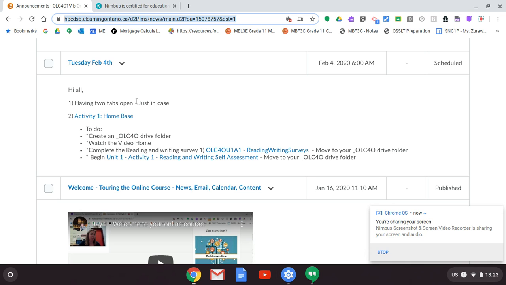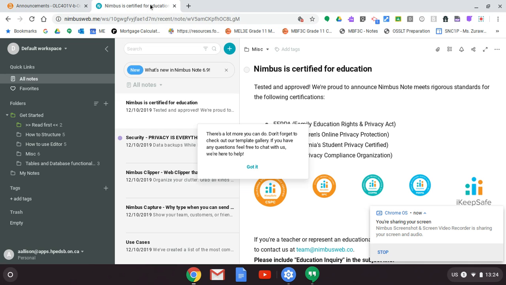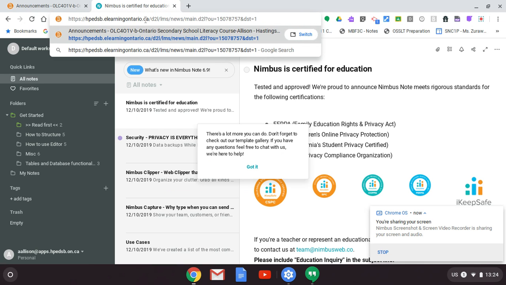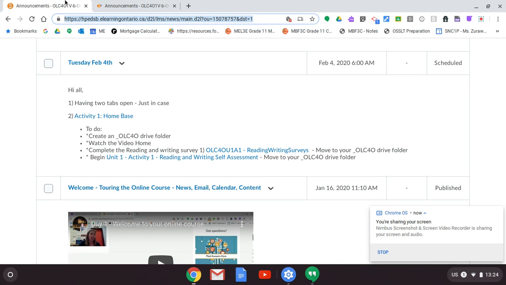So, having two tabs open just in case. It's always a good idea when you're using D2L or Brightspace to have a couple of tabs open, because some of the things will open up in a screen where it's not easy to get back to the course. So I just get in the habit of opening two tabs, and then you know that you can get back into the course in some way.